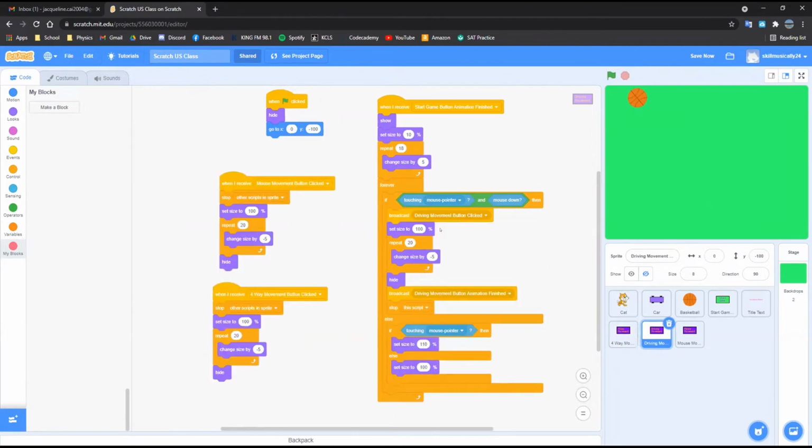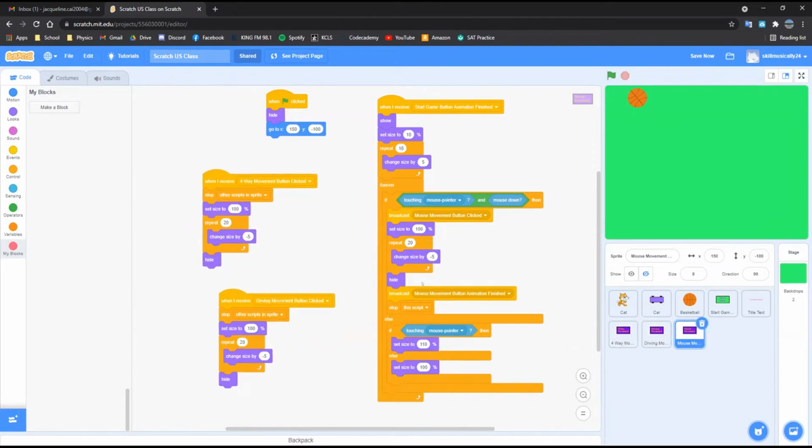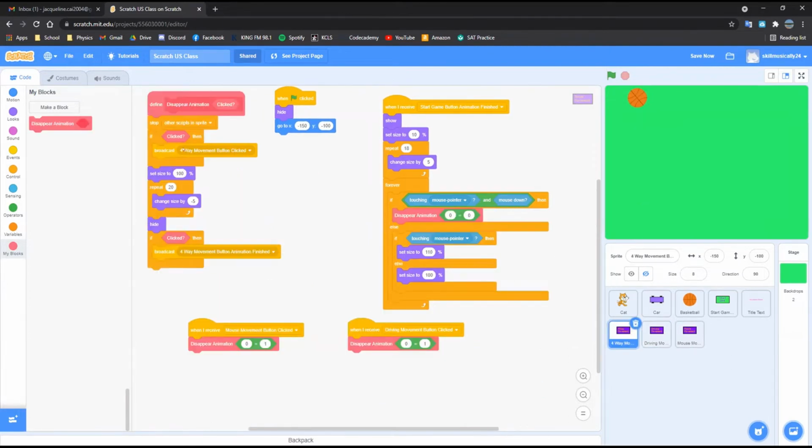So for driving movement, you would change it to driving movement button clicked and driving movement animation finished, and the same thing for mouse movement, and you have to make sure that it matches with the button that you're on. Okay, so I'm going to give everyone 2 minutes to do that, and we'll come back together to reveal the answer.